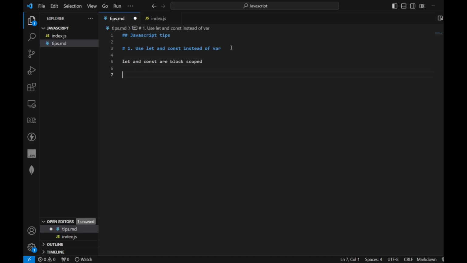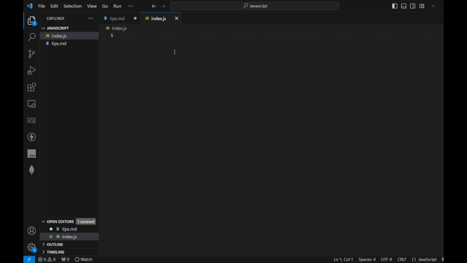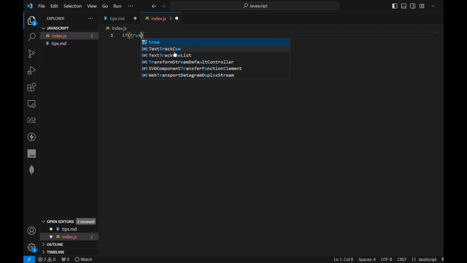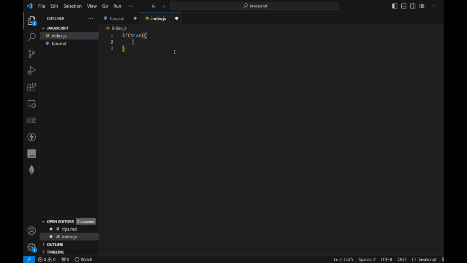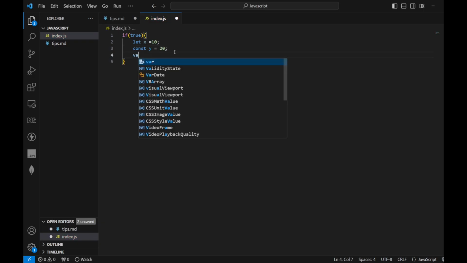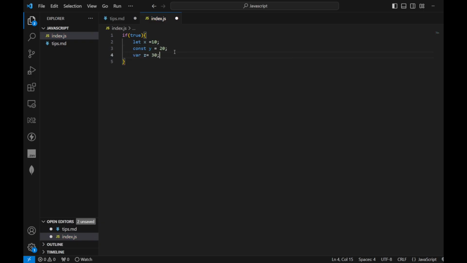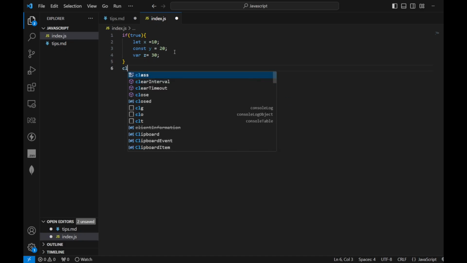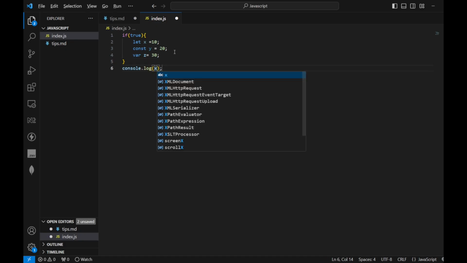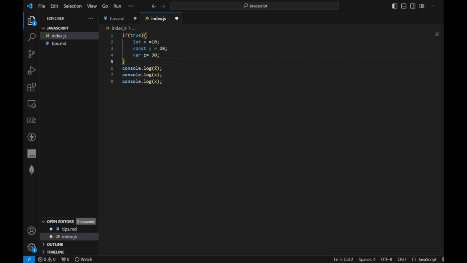Now let's see one example. If true, suppose we have declared let x equals 10, const y equals 20, and var z equals 30. We print all of these outside the block, x, y and z. In this case x and y both will give the reference error.